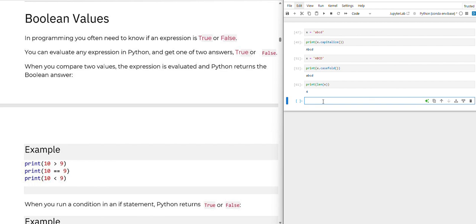Boolean values. In programming, you often need to know if an expression is true or false. You can evaluate any expression in Python and get one of two answers, true or false. When you compare two values, the expression is evaluated and Python returns the Boolean answer.